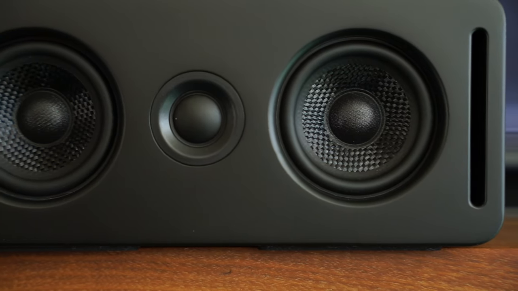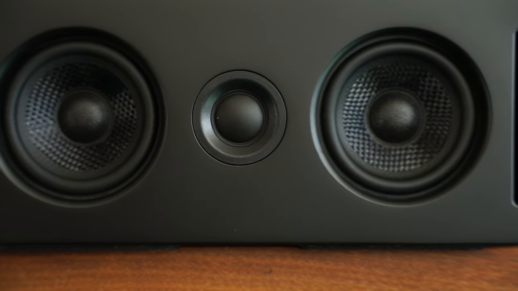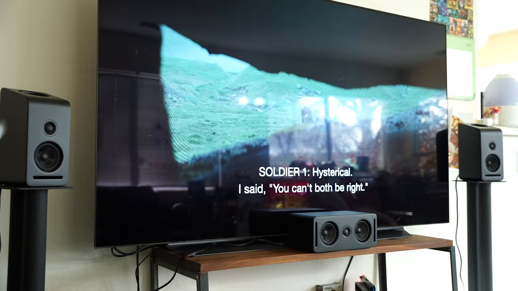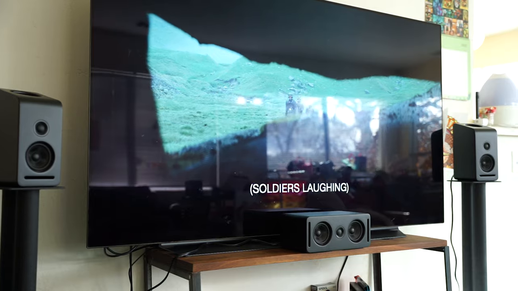So the overall pound for pound sound quality is about on par with a higher end soundbar, like one that's between $1,000 and $1,500. Although one major difference is that the front soundstage is not contained within one housing. You can make the soundstage as narrow or as wide as you want.